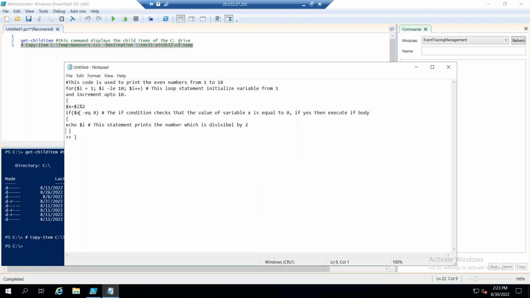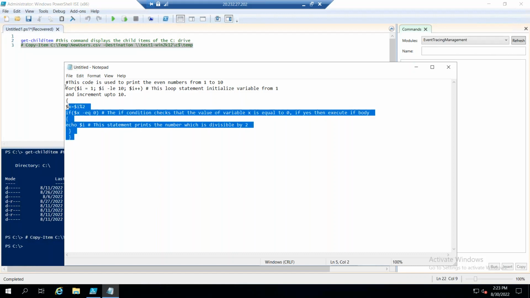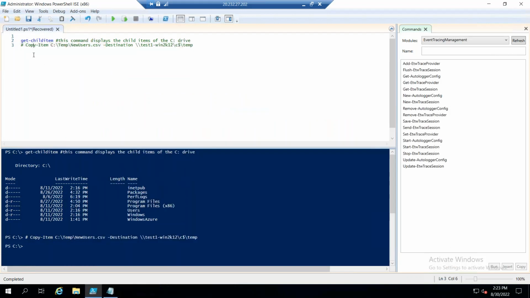So what they have done, they have mentioned that this particular code has got multiple line items, and for each of the line items they have defined some additional details. So this code is used for printing the even numbers from 1 to 10, and in some cases they have mentioned this particular if block has a condition that checks whether the value of the variable is equal to 0 and then executes it. And similarly they are also checking whether the number is divisible by 2. If yes, then it will print, or it will not print. Okay, let's try and execute this particular example.